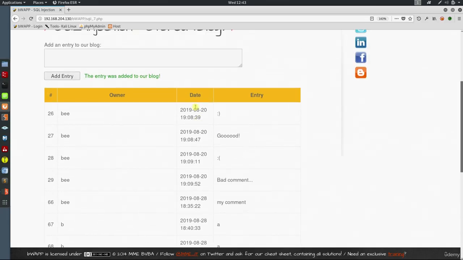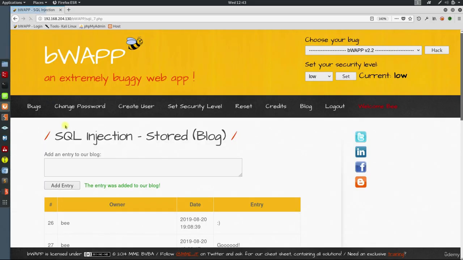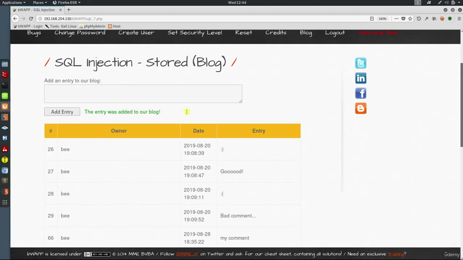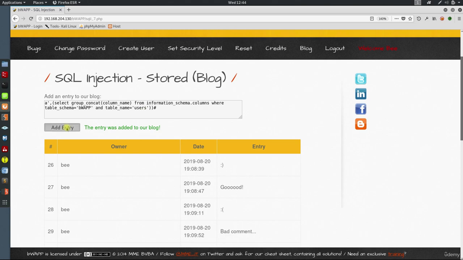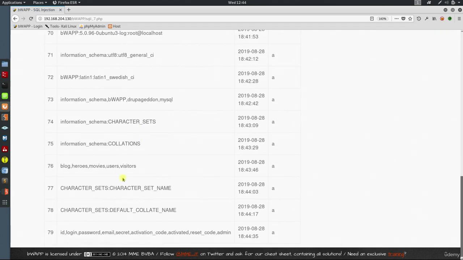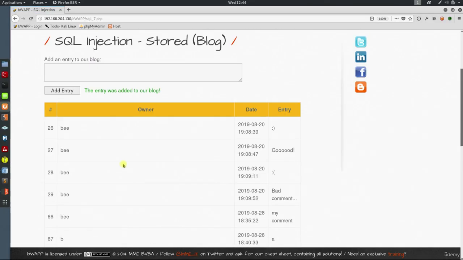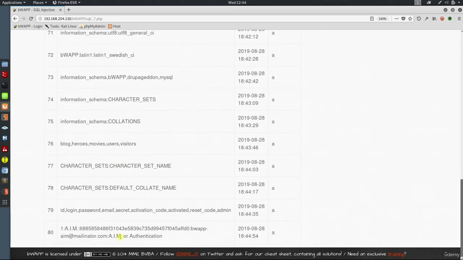Now we can get the column names with this payload, and we need to go one by one. Once again, I only need my target table, so I'll paste this one. And then these are the columns of the users table. Now we can pull the actual data. You can use this payload to bring the information from the users table, but you do need to go one by one again here.